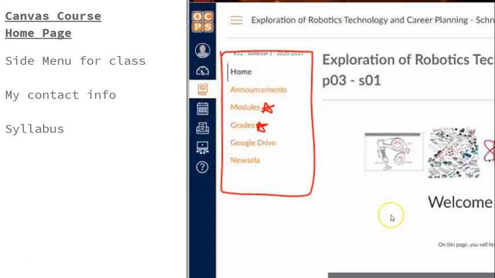That is where the syllabus is going to be found. Teacher information is going to be found. It's the first page that it's going to come to when you click on that course. So all of that handy information is available for students and parents all the time.